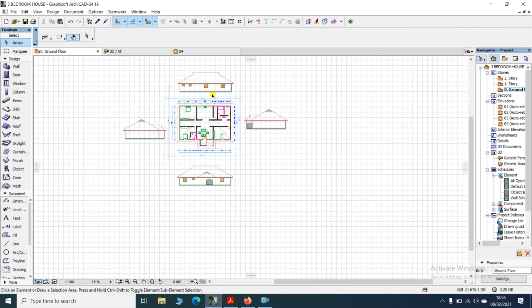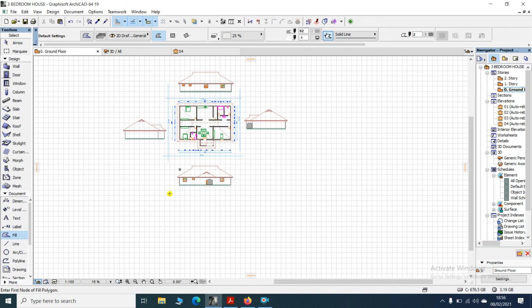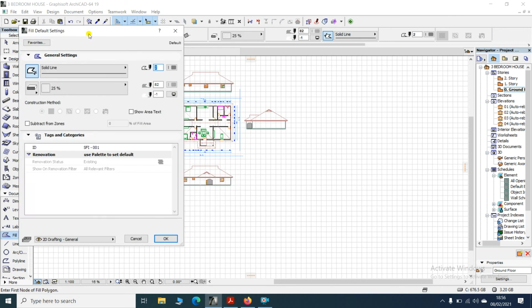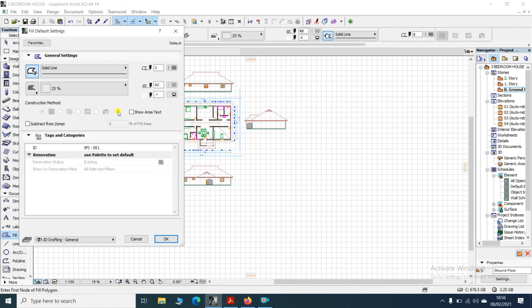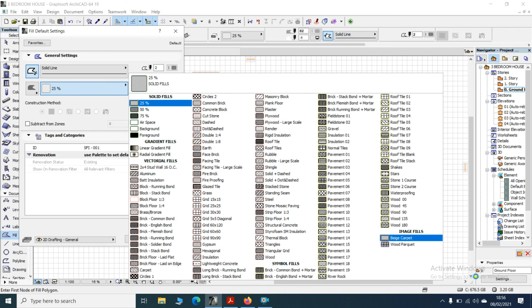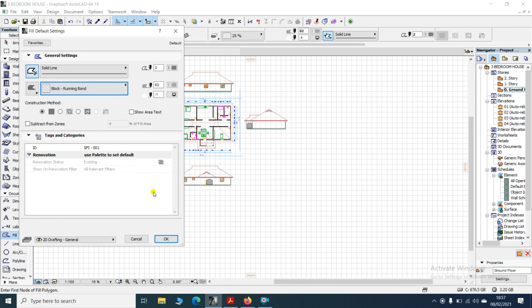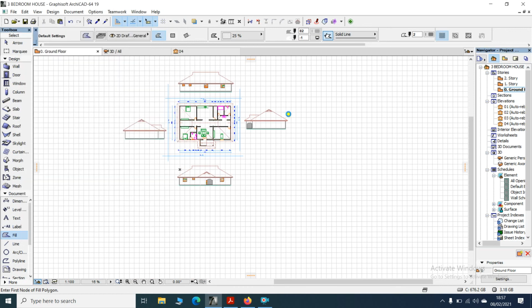So now I'll teach you how to fill. So under the toolbox you go to document and then over there you'll find fill. So you can just double click on it, so a dialog box will appear. So this is the one. So this is for the line, and then here first of all I come and change it to draft filling, and then I'll click on this. Then first of all start with the blocks, so I'll use block running bond, and then click OK.